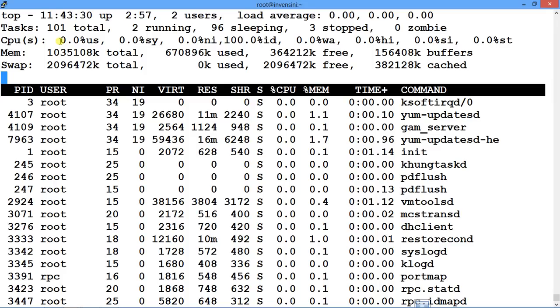So it will indicate the percentage of CPU used by the user processes. Then percentage of CPU used by system processes. These are the actual Linux system processes, the kernel processes that is actually using the system. Okay. Then percentage of CPU used by the nice value.